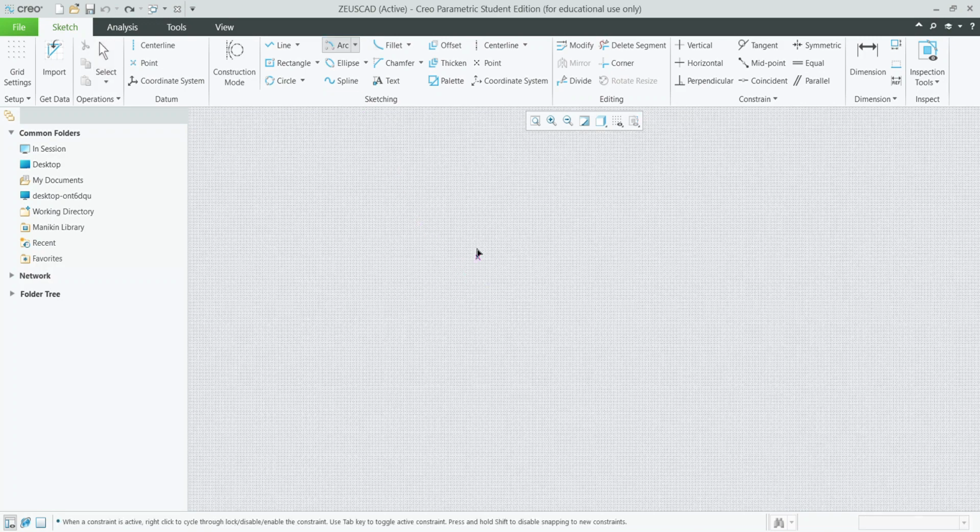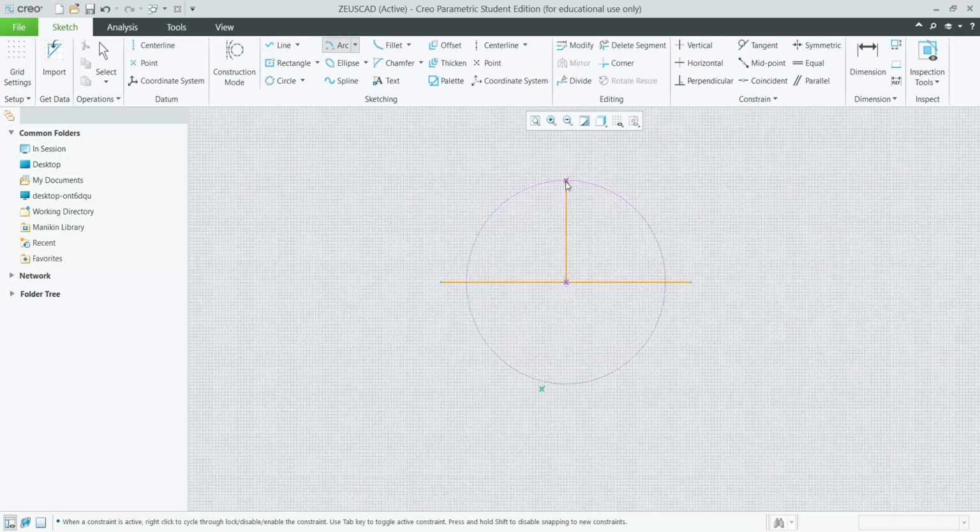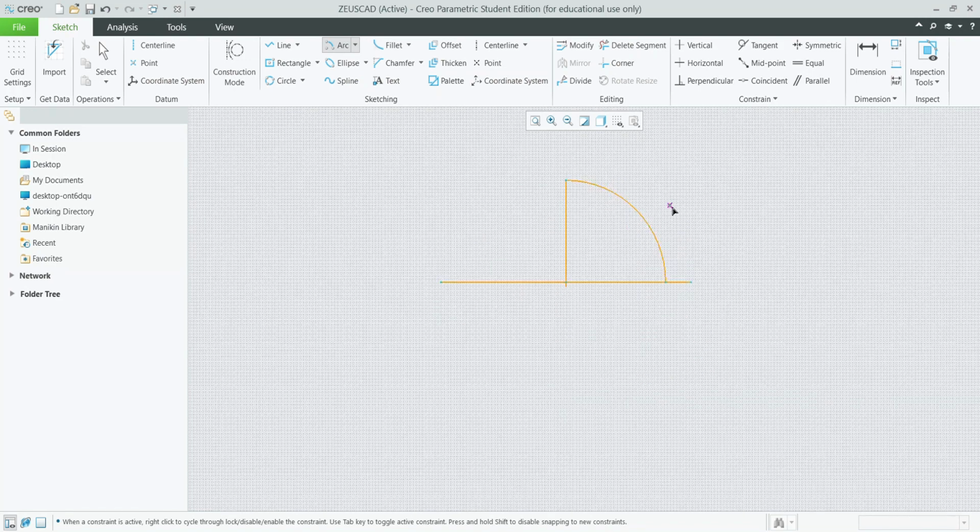I can also draw the center and end arc. For this you require center and this first point and this second point. As you see that this arc is executed. Now you can also change the dimension of this arc for 35, 40.